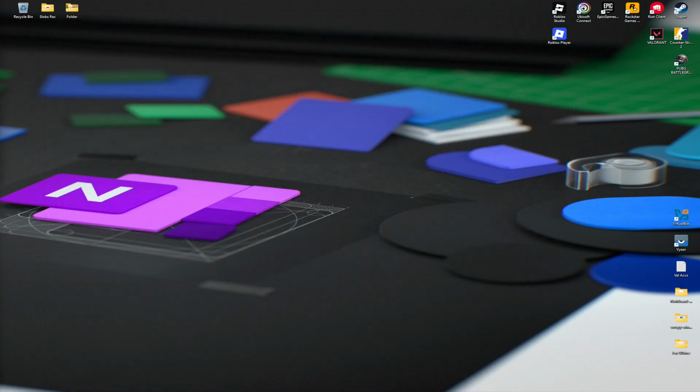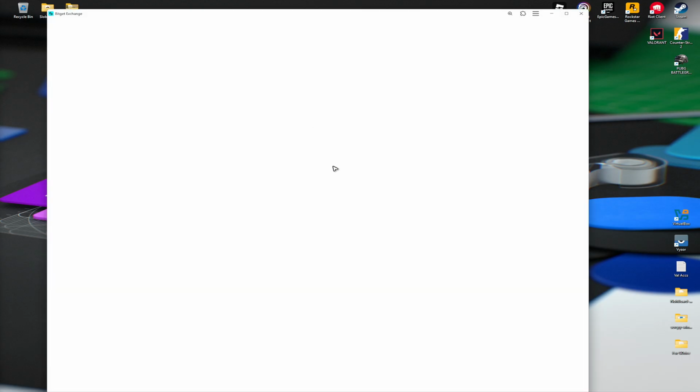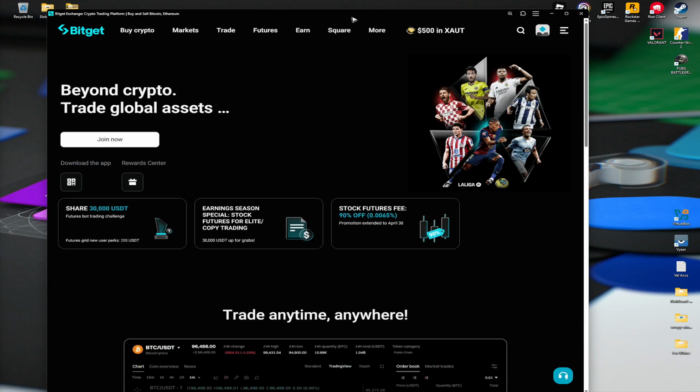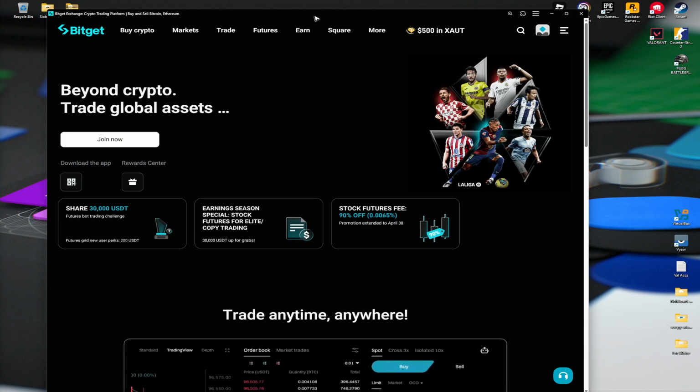This is the shortcut. We now have the Bitget exchange, so just double click and it will open up. All right, and there you have it. That is how you download Bitget on PC.